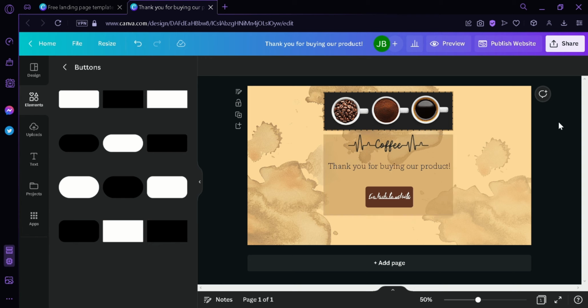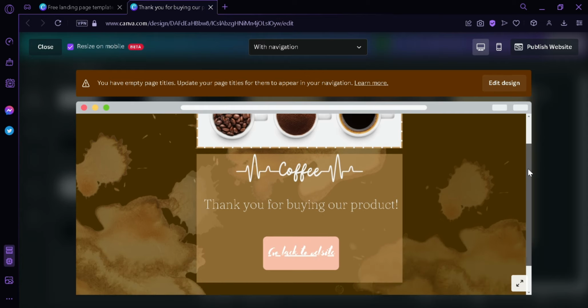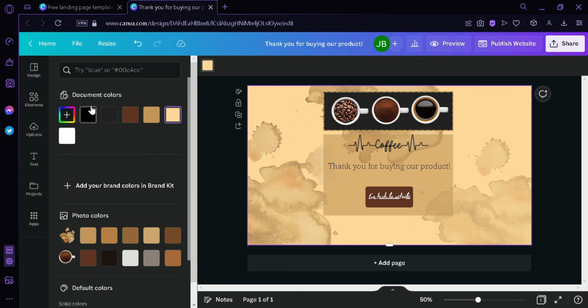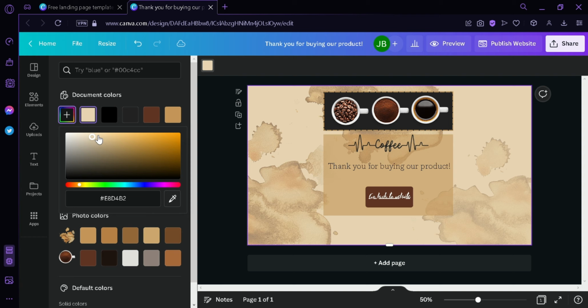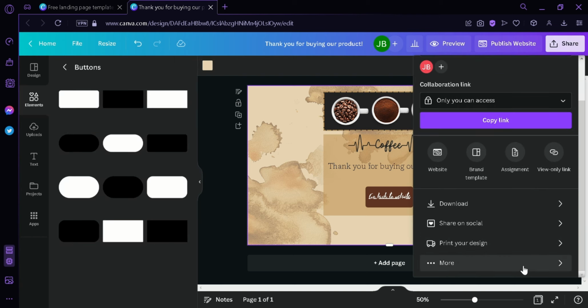Now to preview our quickly created landing page, we can click on this preview button over here, and then this will redirect us, and then this will show us what our website would look like. You can simply close this, and you can edit your page even more, add more things that you want to add. And after you're satisfied with your landing page, you can simply click on share, and then we're going to click on more.